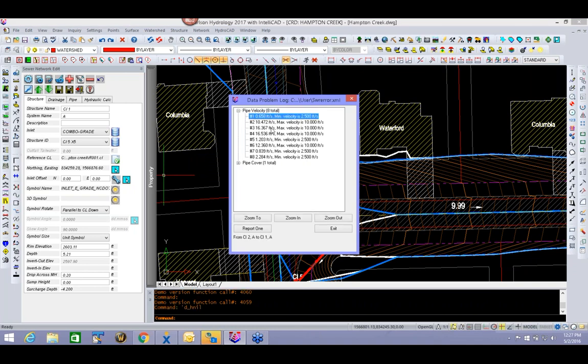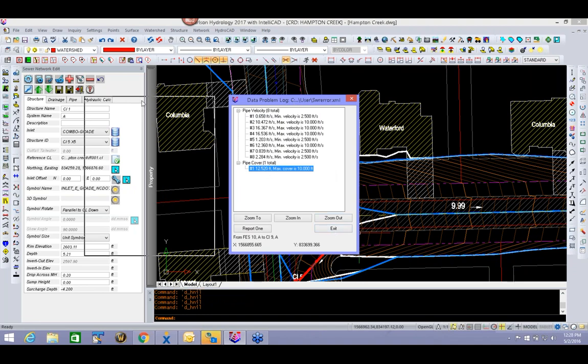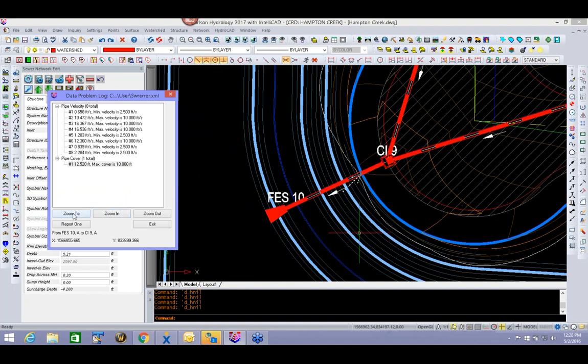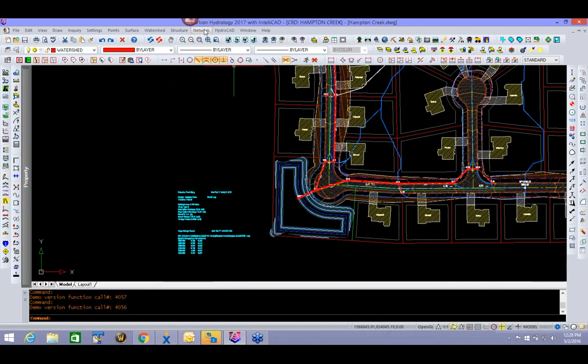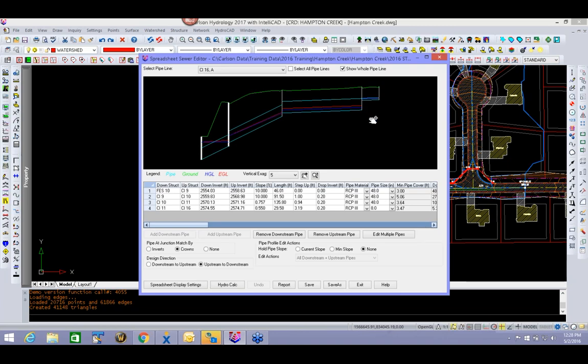It's telling me I've got some velocity problems here and there, and I may have pipe cover. Oh, I'm over 12 feet deep. Okay, so now if I double click on this, well, I thought it would. Might have to say zoom in or zoom to. Here it is. It tells me where I'm at, shows me. So I can exit this and come back and let's see here, let's save and exit. And now if we come back into our Spreadsheet Sewer Editor, you can see that now the pipes have been designed, in a nutshell.